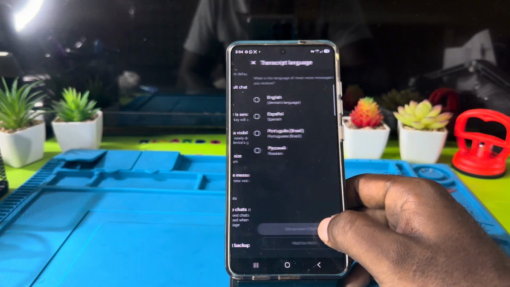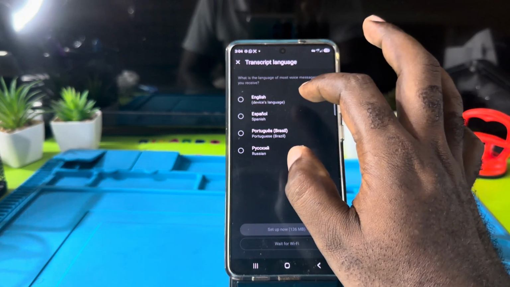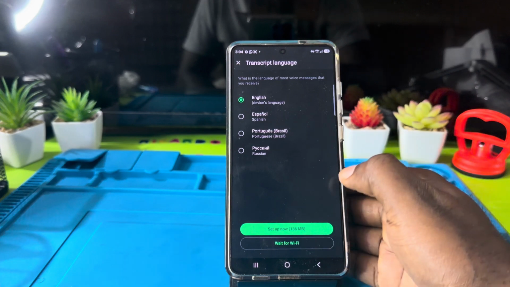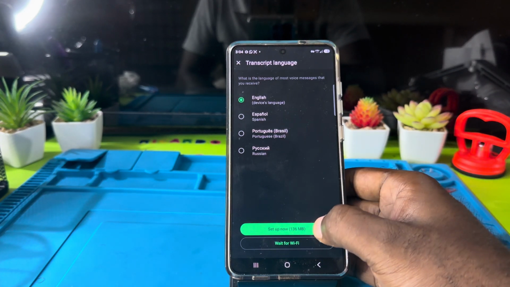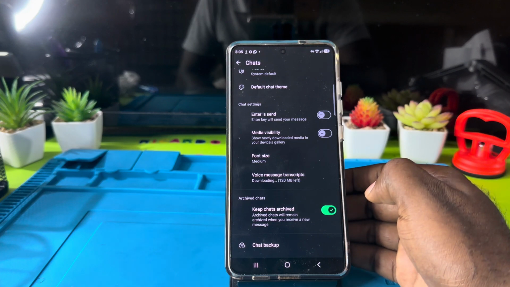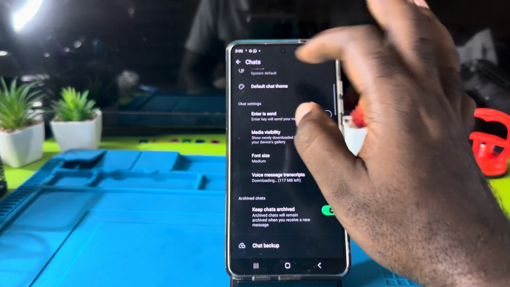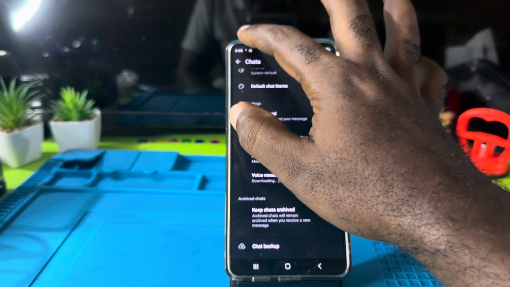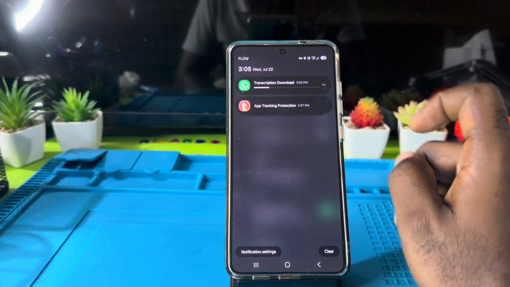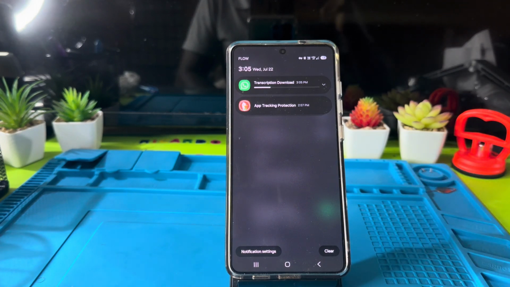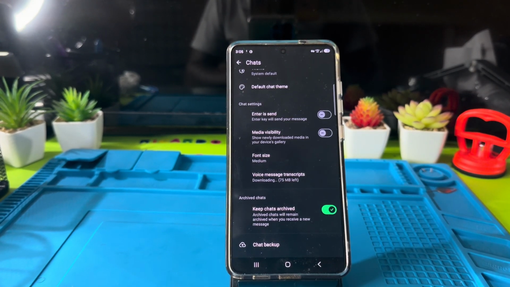All right. So we're going to choose language. Of course, here I'm going to say English. That's the default language. And of course, it's wait for Wi-Fi. And I'm going to say set up now. And of course, it's doing its thing. It's downloaded in the background. It says transcript download, and you can see it's doing its thing. All right, so we're going to allow it to do its thing. It should take a little while, depending on the speed of your internet.